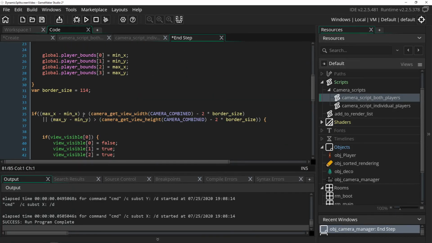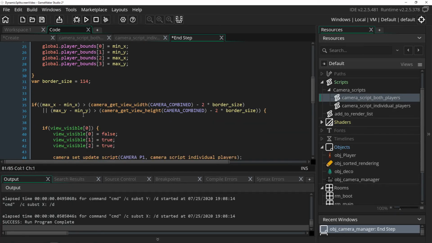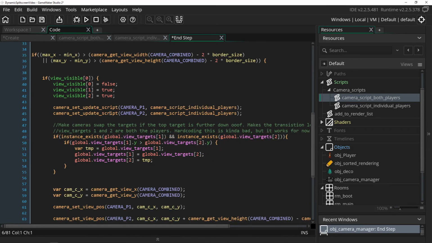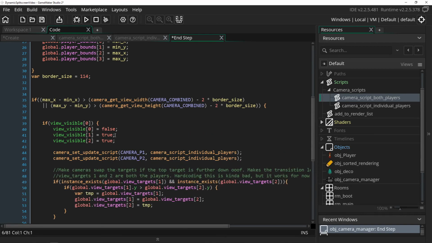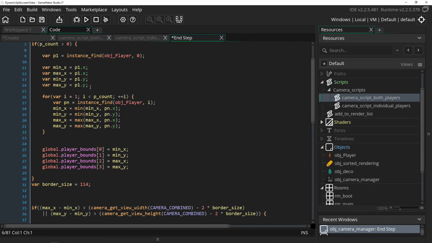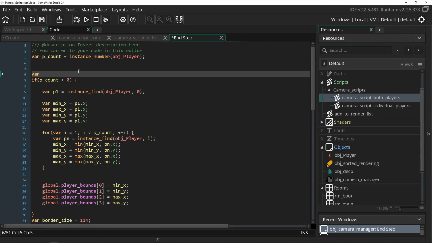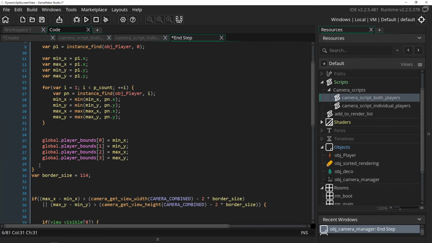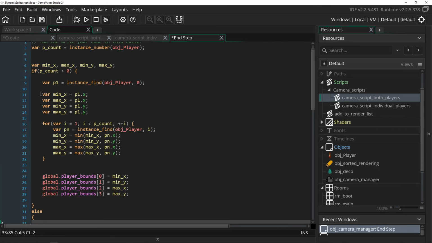Oh, am I going to have to reorganize that? I'm probably going to have to reorganize that. I don't actually want any of the view switching stuff to be within the P count thingy, because I just realized that doesn't want to be the case at all. I want these to be defined here. I want min x and max x and all them to be defined here. I want to remove that.